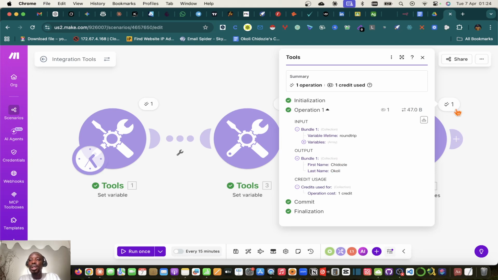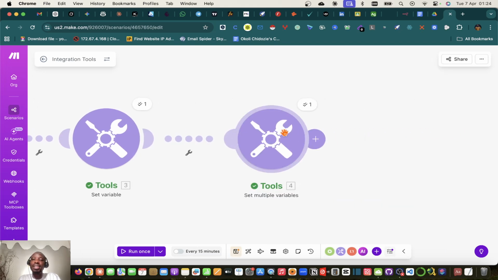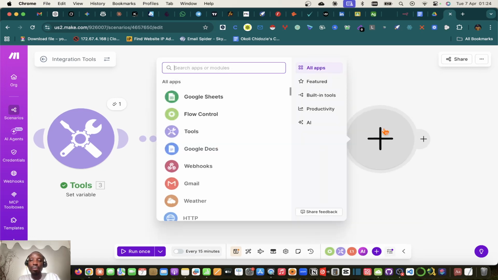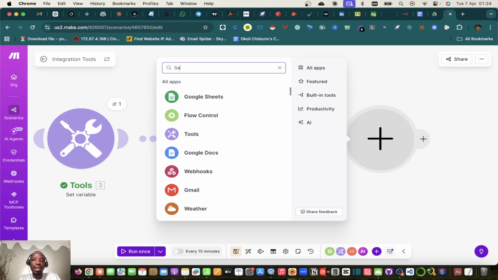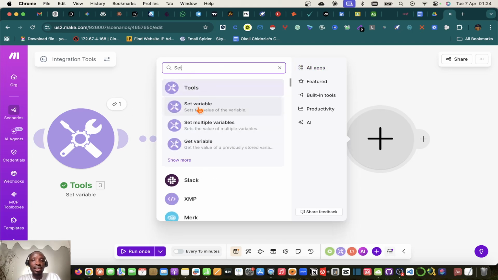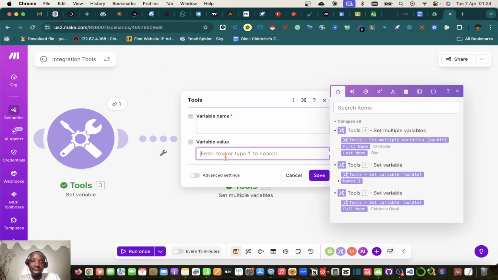So if I now want to map this anywhere, maybe Google Sheets or wherever, I can attach it and then map directly from here. So for instance, let's use set variable again, so that I'll just show you the mapping. That's what I want to show you. So you see from here, I can now map first name, and that is it. And then I can now map last name.